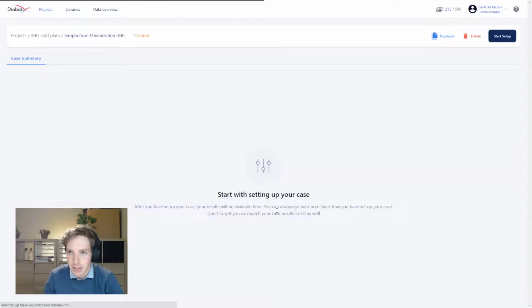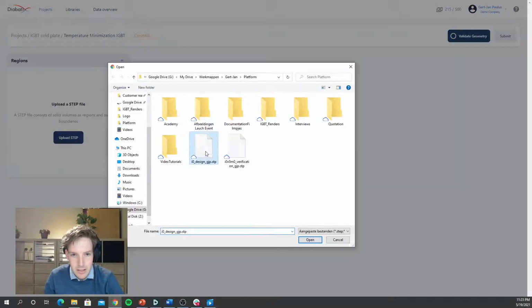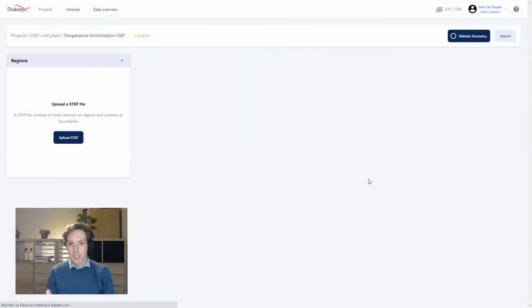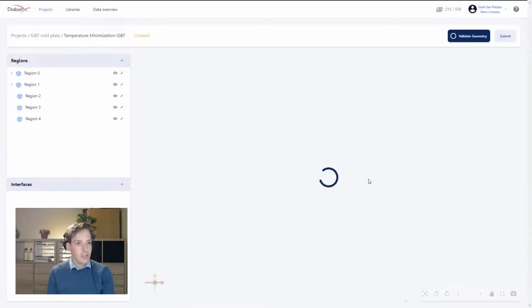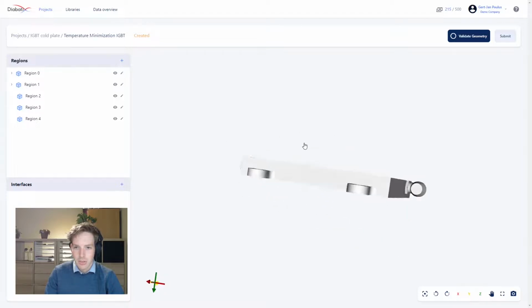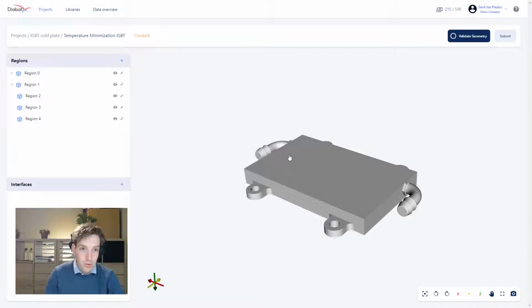So let's immediately start the setup and upload the step file that we just prepared. And let's populate the case. Now the system will upload the step file that we have created, and it will translate that into all the regions that we defined, all the boundaries that we defined, and so on. So that's what you can see here. Let's turn it a little bit so we see the same geometry as we had in our CAD environment, and that's what I have shown you in the case summary in the beginning of this webinar.